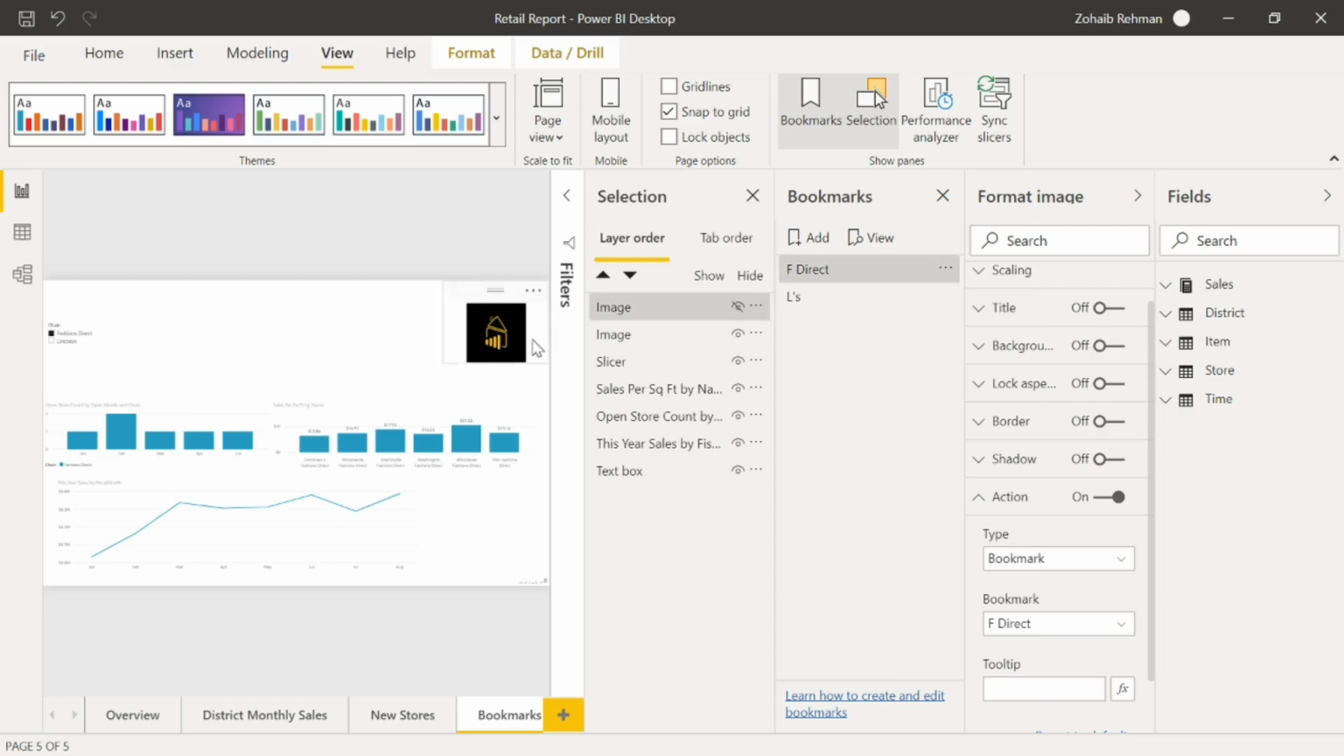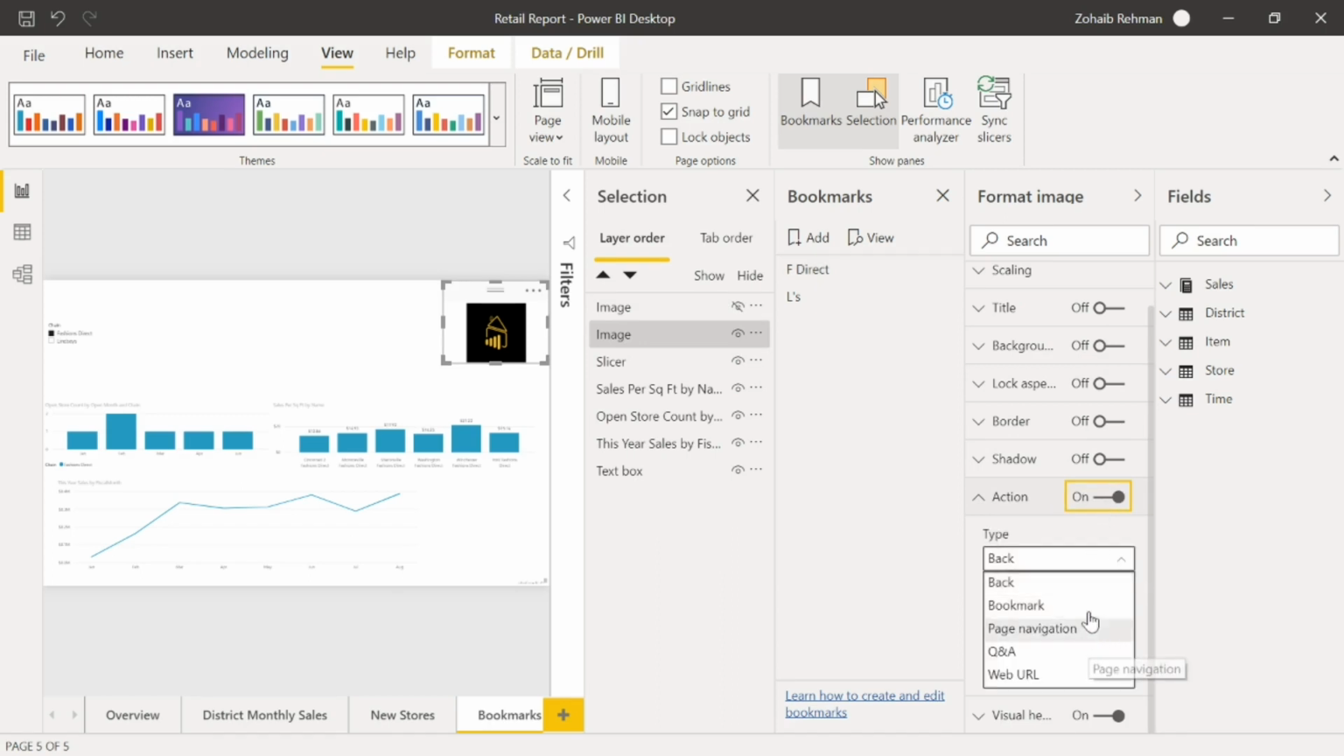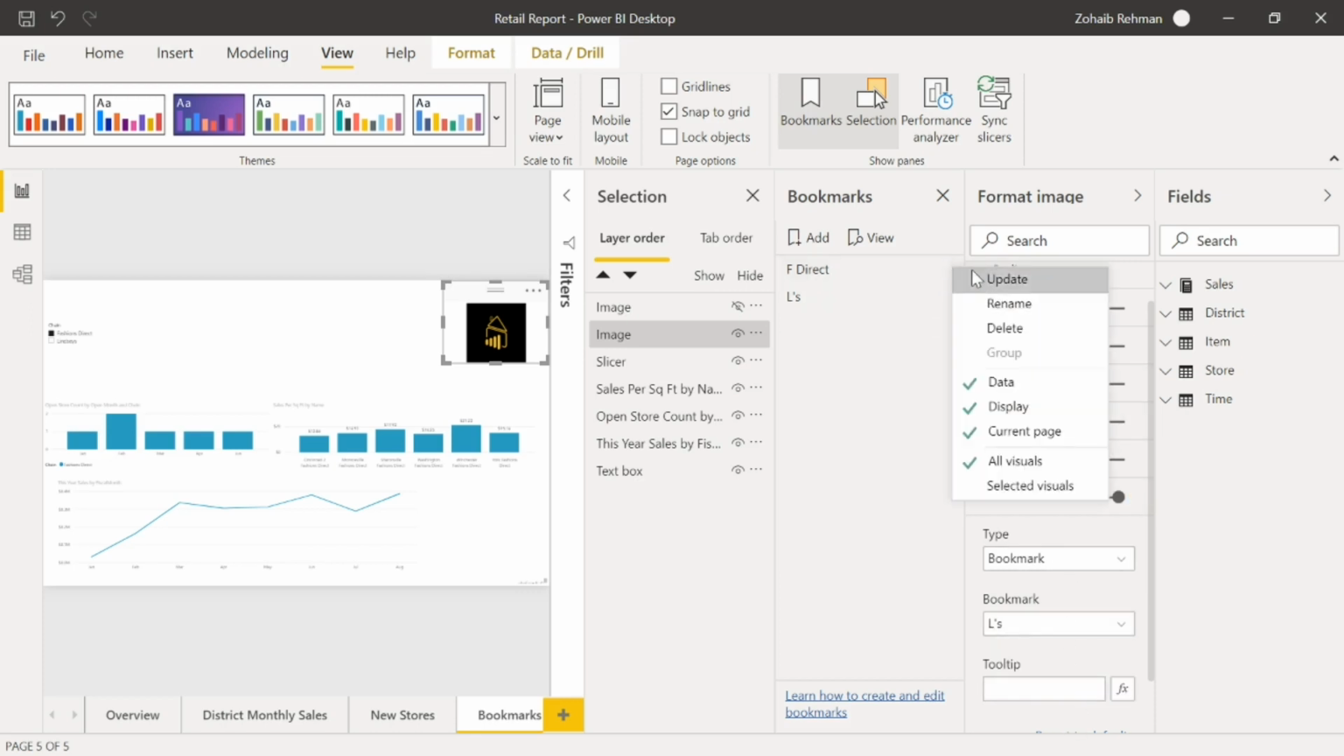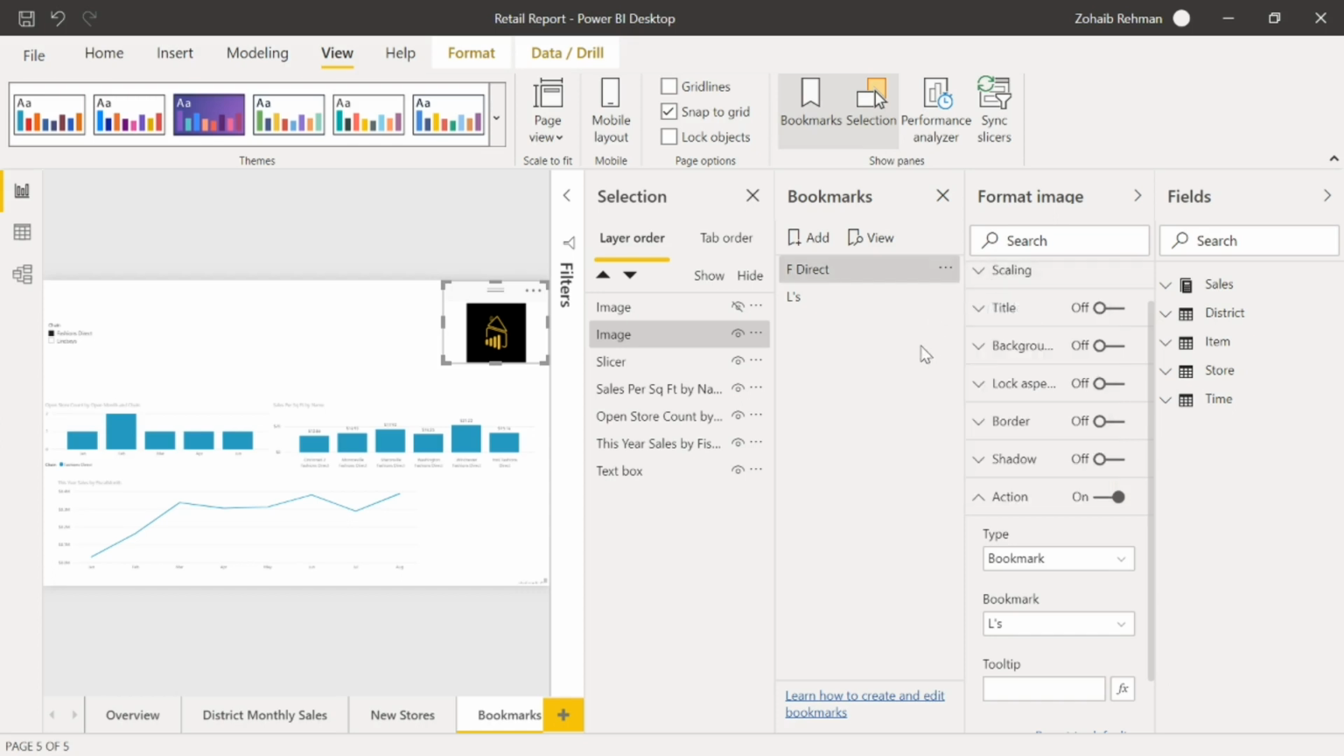and for the same, for the image, select it. We're going to say, right, okay, I want to do the same, add an action to it, click on the type and go to bookmark. And then because I've done L's, we need to put L's into this one. Go up to F direct, press update. Okay, so that's now set your bookmarks.